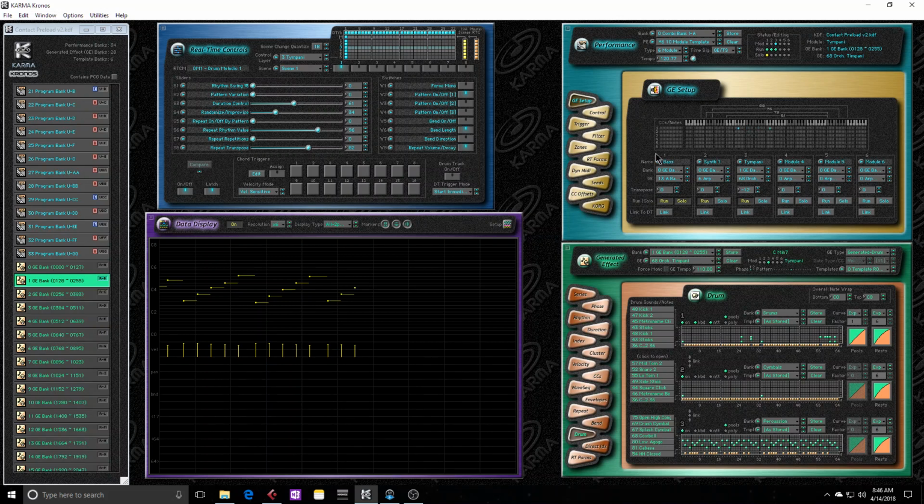This will not transfer to the Kronos. If you try to dump into the Kronos, it will simply just always say modules A, B, C, and D instead of like bass, synth, like I have here. So anyway, let's start looking at this drum melodic one.